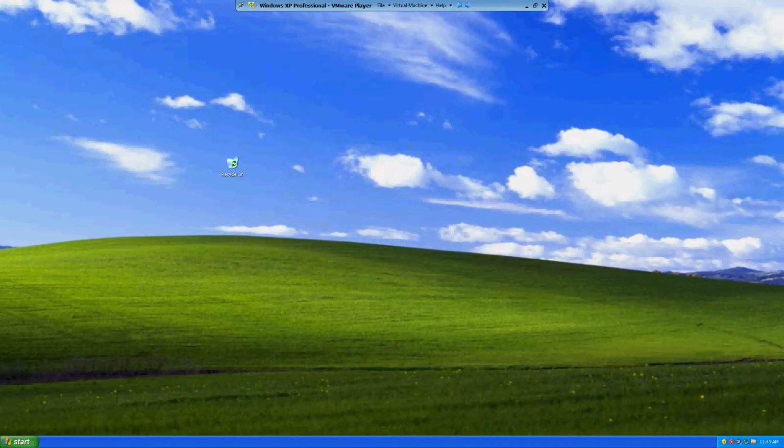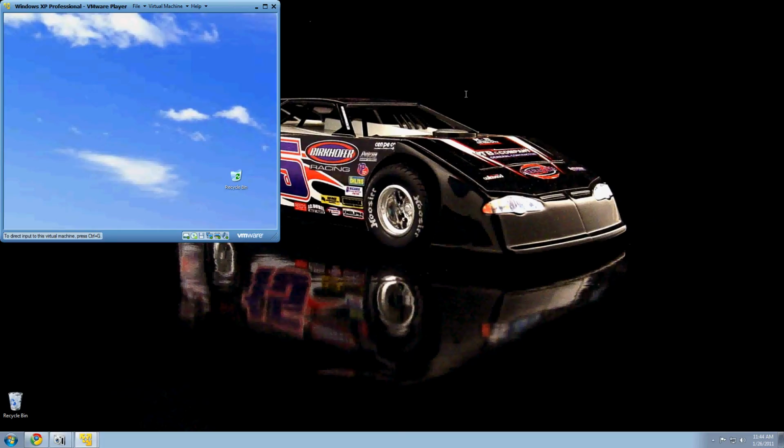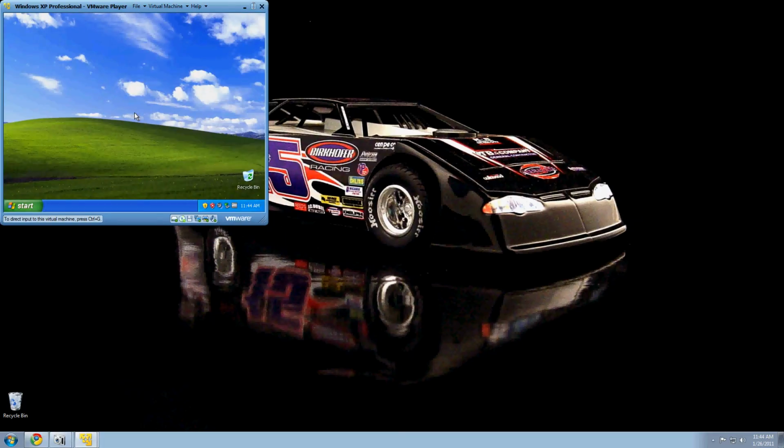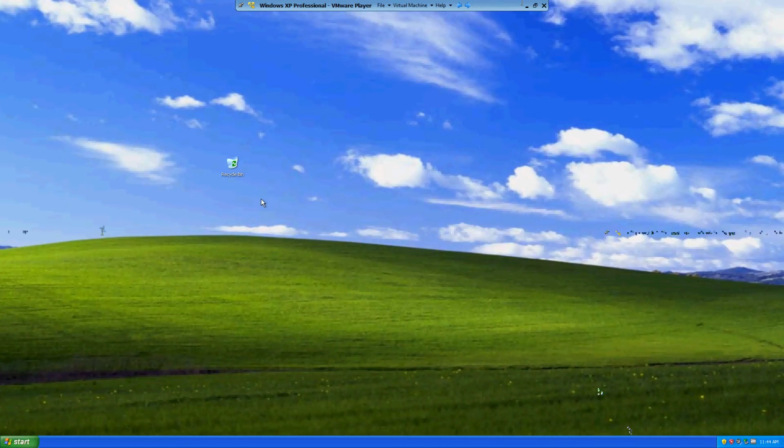There's a couple ways to get back to your physical operating system. You can press Control-Alt to get back, or you can use anything outside of this border here, where my virtual machine is actually the program running on my Windows 7 operating system. So that's how you can do that.